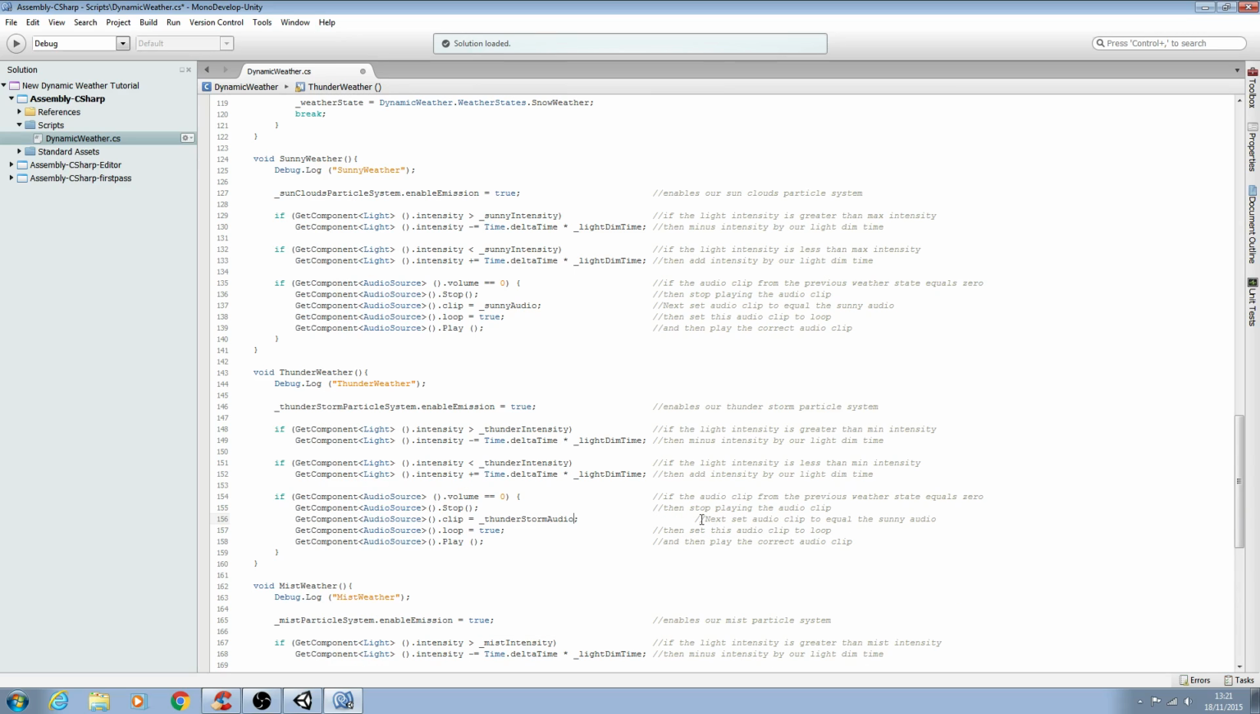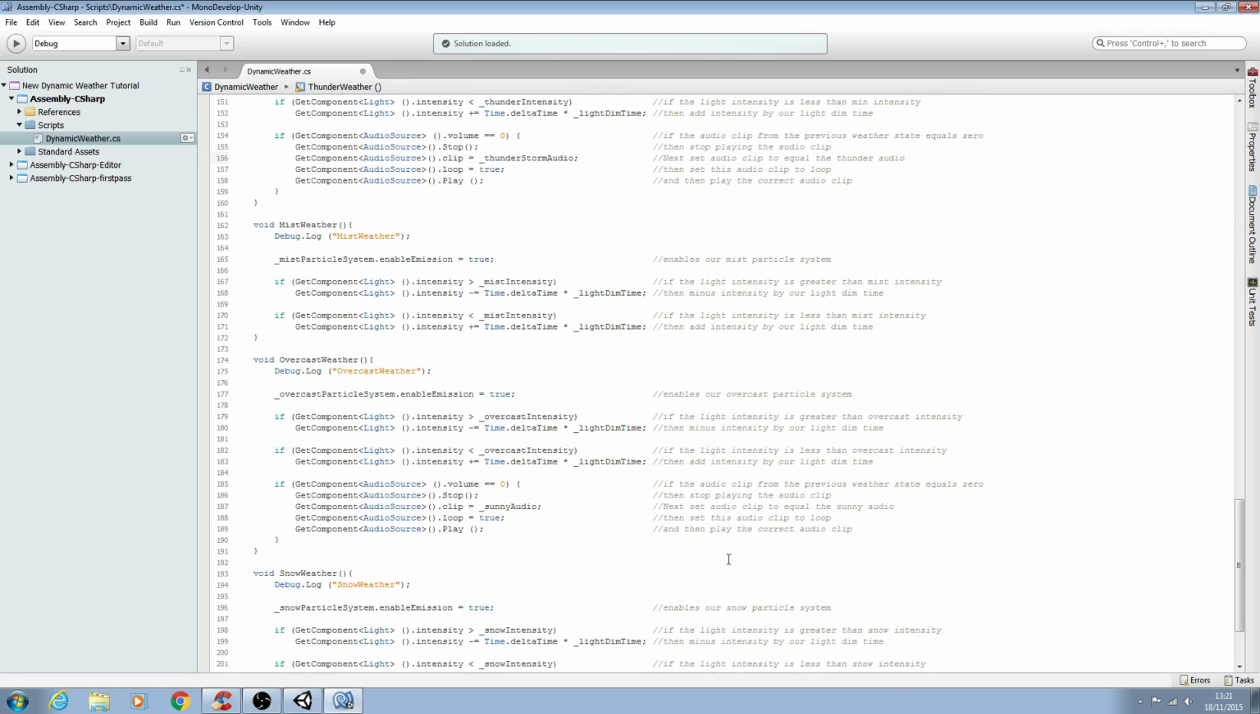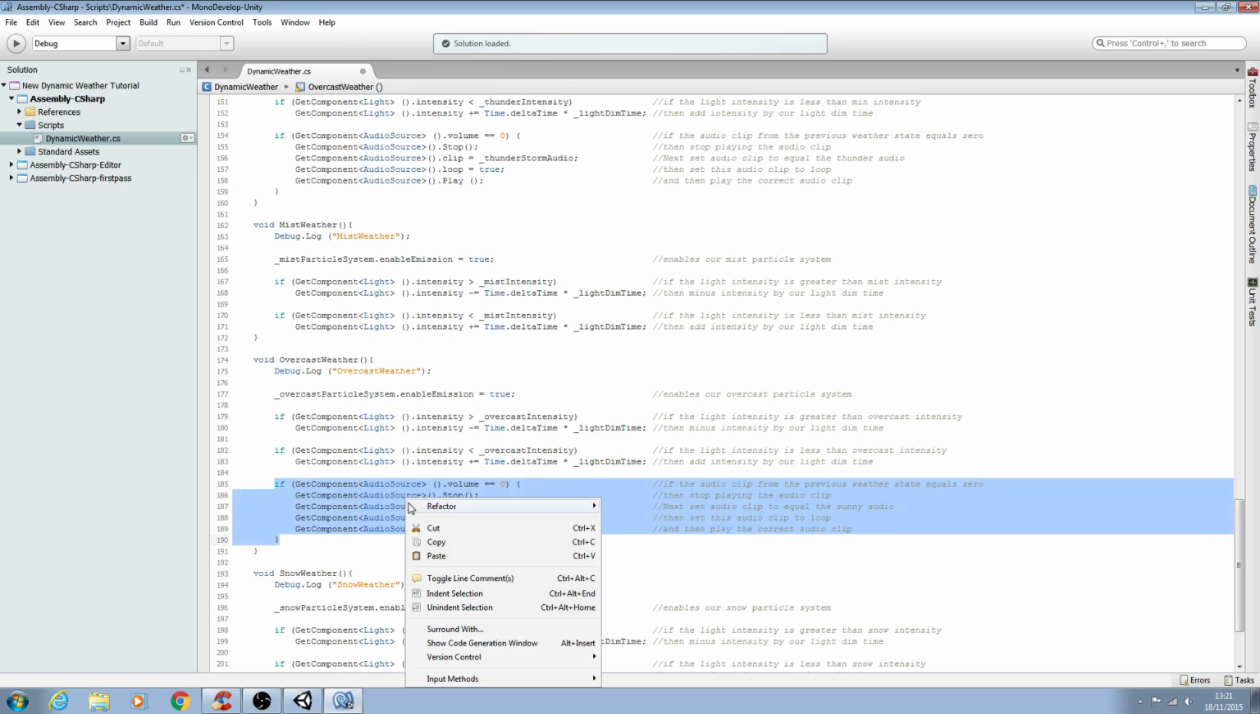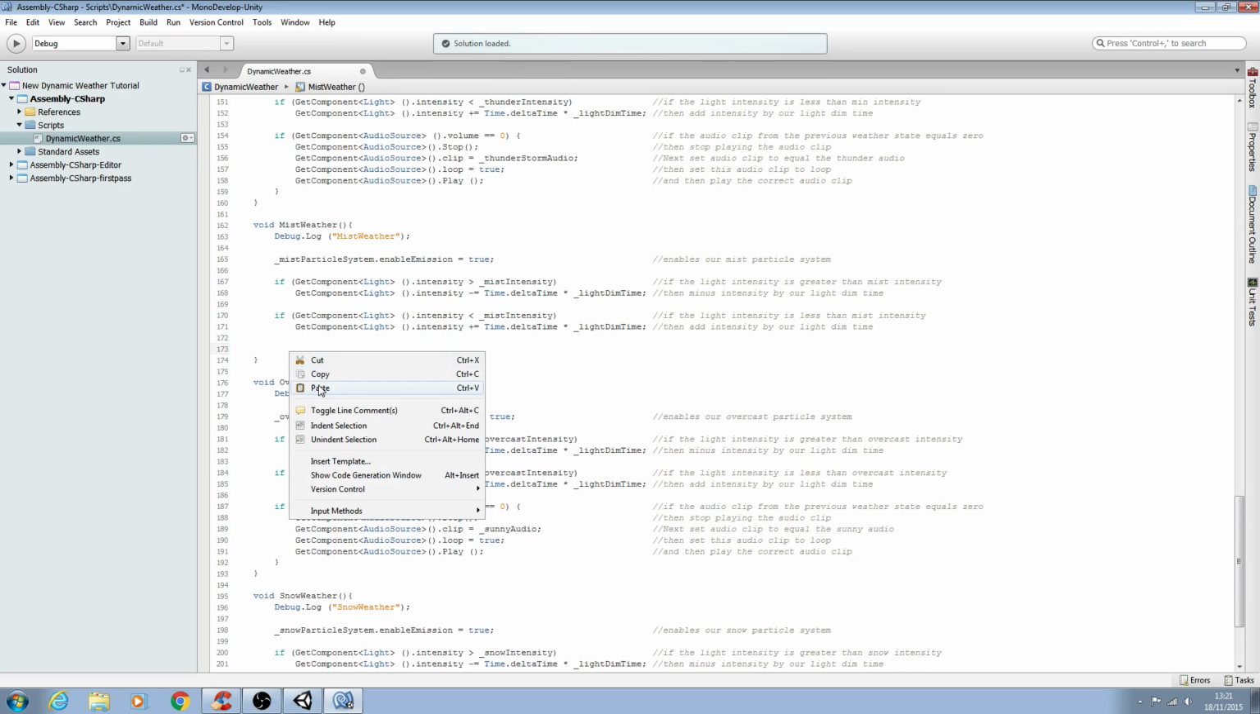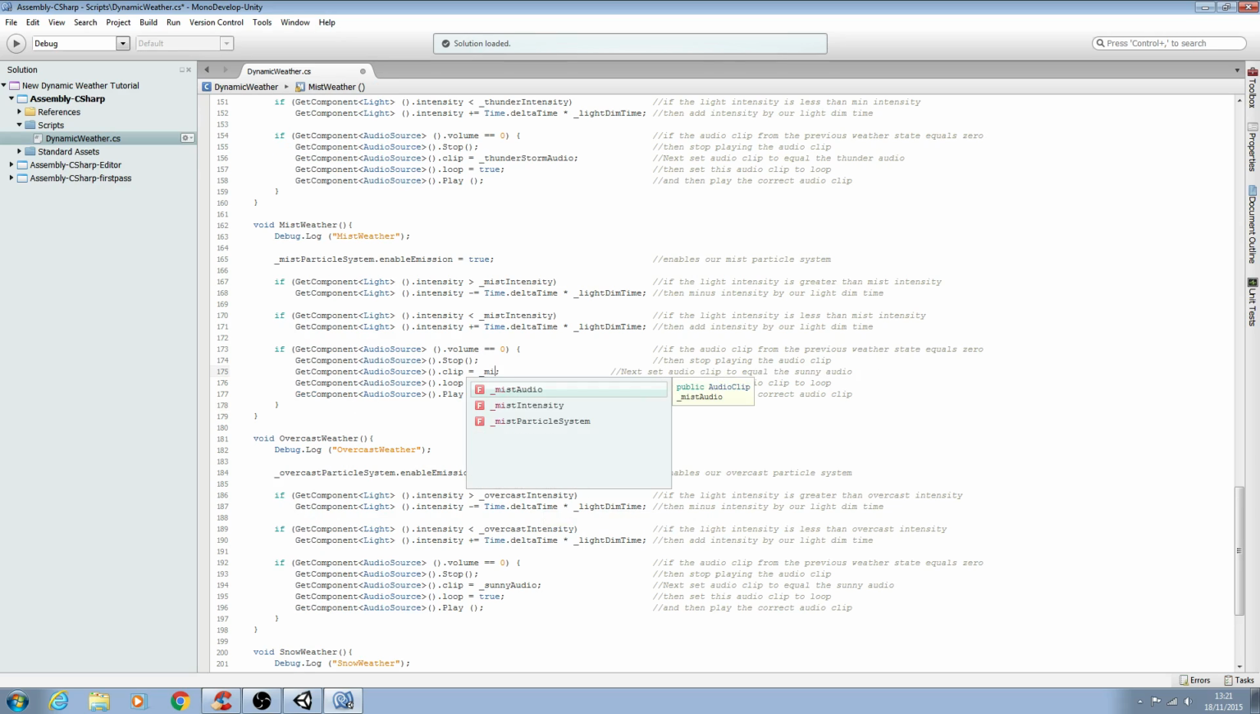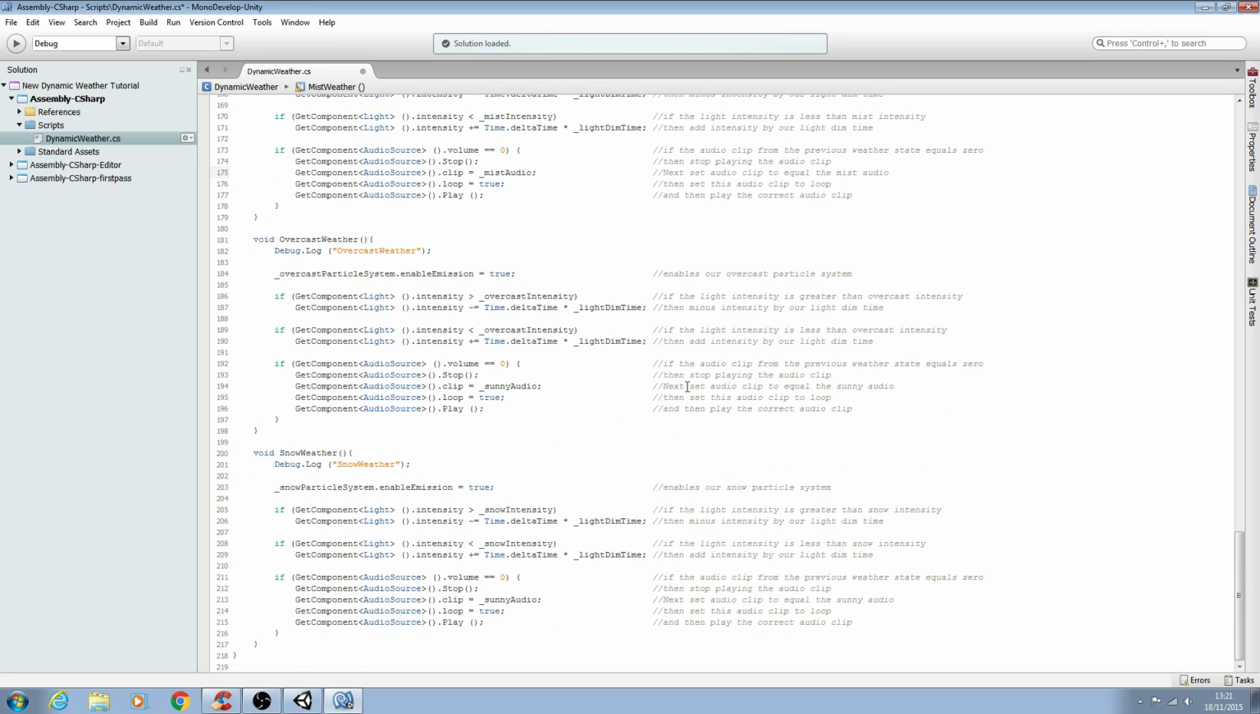So thunderstorm audio, and we'll change it here, and we also need to copy it in for the mist here. And again, we'll swap out the variable and the comment. And 2 more to go for overcast audio. And finally here for the snow. And again in the comments. So we'll just save that off there.